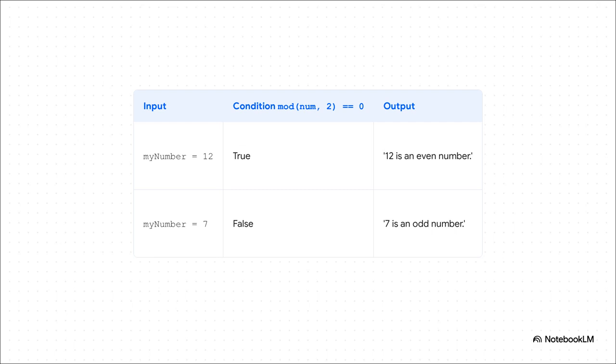Now, look at the second row with the number 7. Is the remainder 0 this time? Nope, the condition is false. So the code skips the if block and jumps straight to the else block, telling us the number is odd. It's flawless, predictable logic every single time.